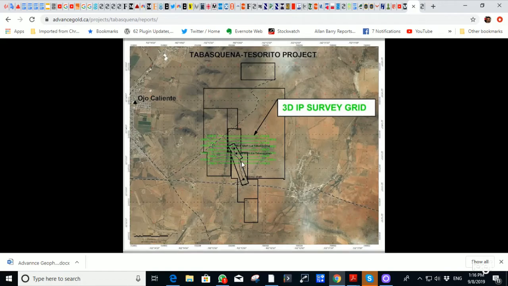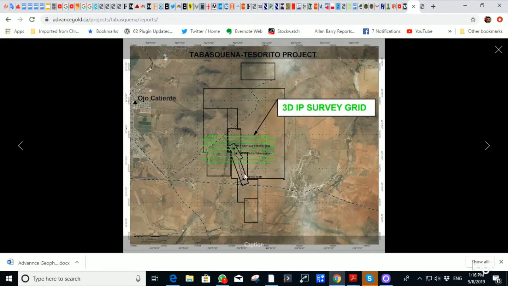And what our plans are for the future now is we want to continue to go down to the south here with a new series of lines, maybe 4 or 5 more lines, and see how this anomaly, which has been following pretty much follows the Tabasquena vein, the historical vein that was mined down here in the Tesorito shaft, up here in the new Tabasquena shaft, and the newest shaft. That's where, in between the Tabasquena shaft and the Tesorito shaft, is where all the historical mining had been undertaken.